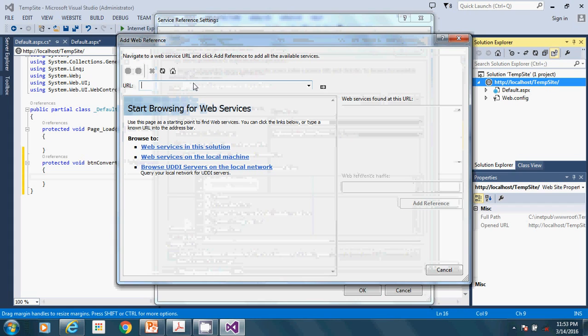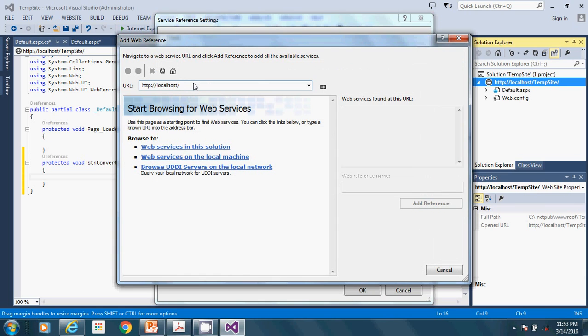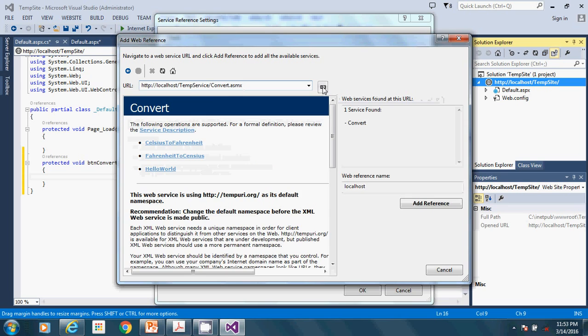So the location is, it always has to be a URL, HTTP. I stored it in my local machine, localhost. Remember the name of the web service, we called it a temp service, you remember? And then converts.asmx. So let's search this location, this directory, to see if we can see this web method. So just click on go. So there it is. So these are the three services we created initially.